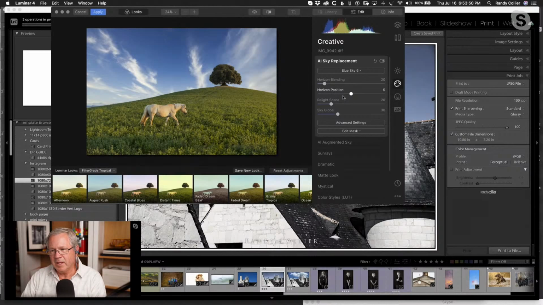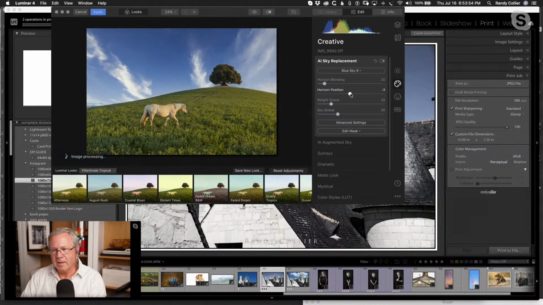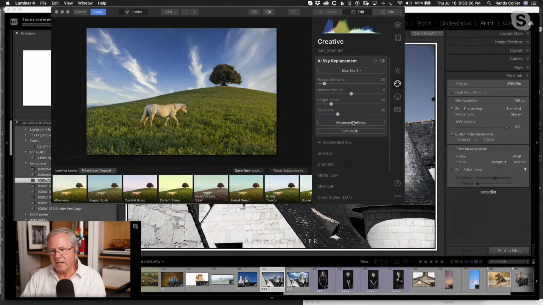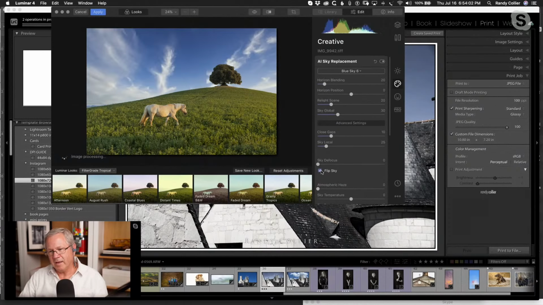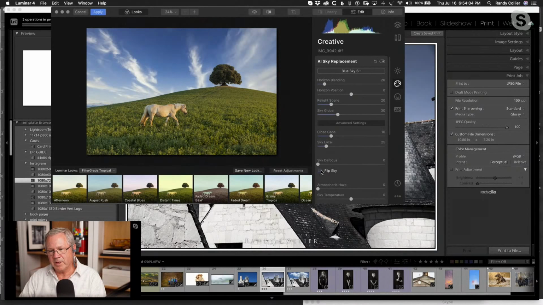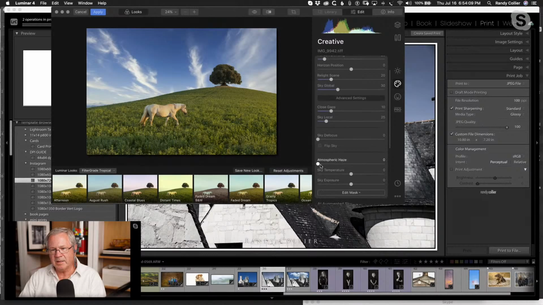You can adjust the positioning of the sky. You can move it up, move it down. You can do advanced settings, like if you need to flip the sky because the light's coming from the wrong direction, you can flip that sky and make it look a little more realistic. It has other things you can put in here. It can put a little bit of haze in, and then you can change the temperature. This is an early morning, so it's probably on the warm side.